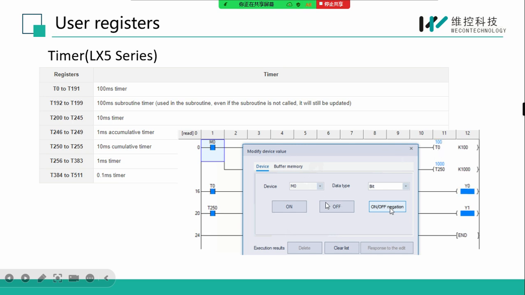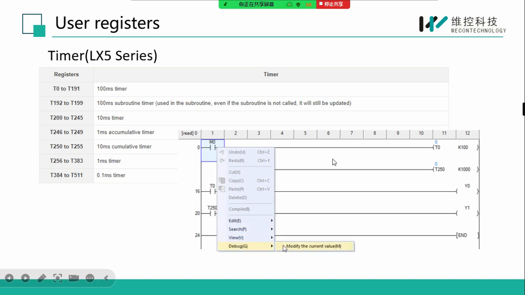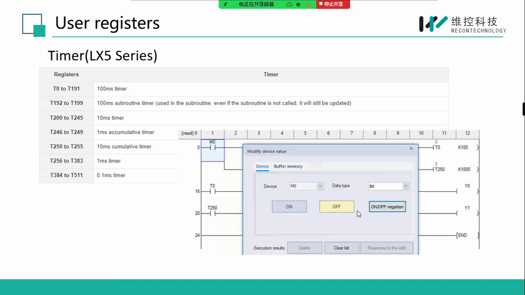And when I disable M0, the value of T0 will reset, because T250 is an accumulative timer, so the value is maintained when the relay state is off.